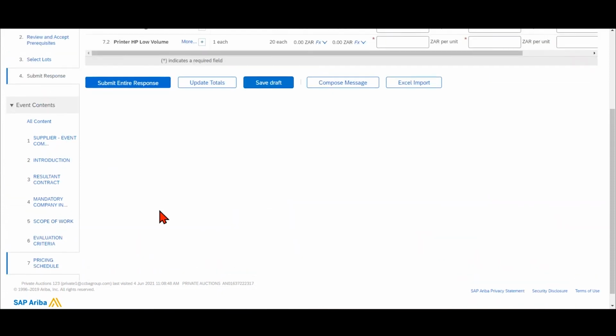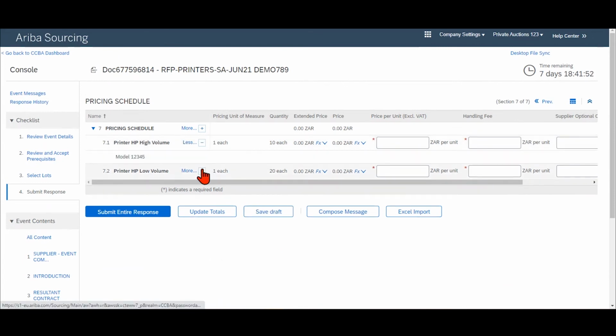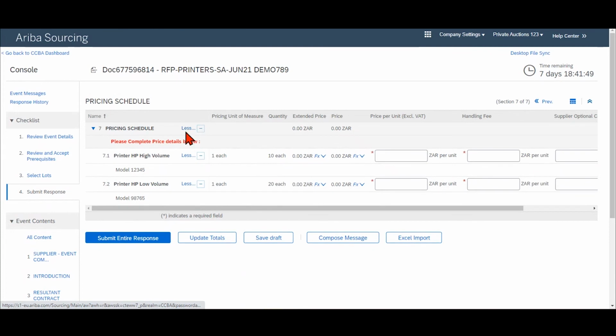On the pricing schedule, this is the very final section. You can open it up. You can always open up all the pluses. And as you open it up, sometimes there will be more information below that, which is relevant, which you need to read. So the first one will be to say, for the high volume printer, what is your unit price per unit? And say, for example, I say it's 9,500, and you can see it's ZAR, South African rands.